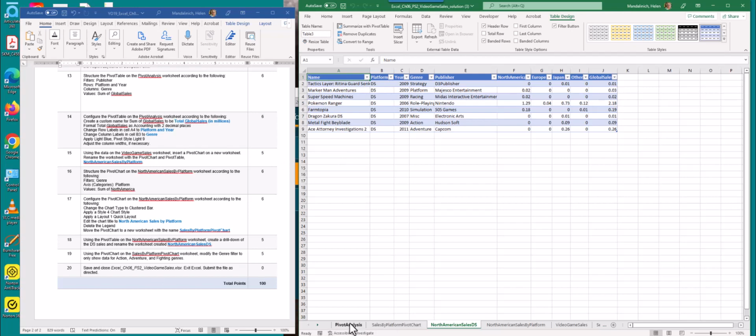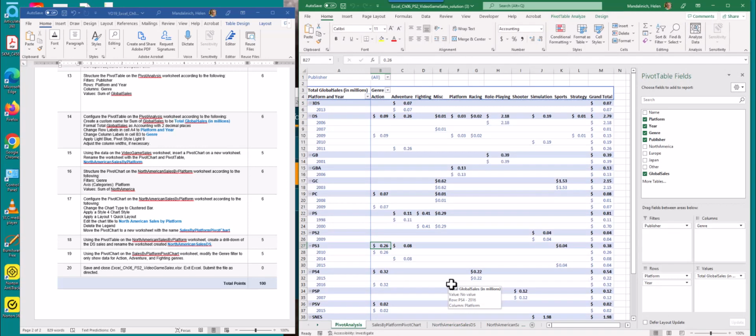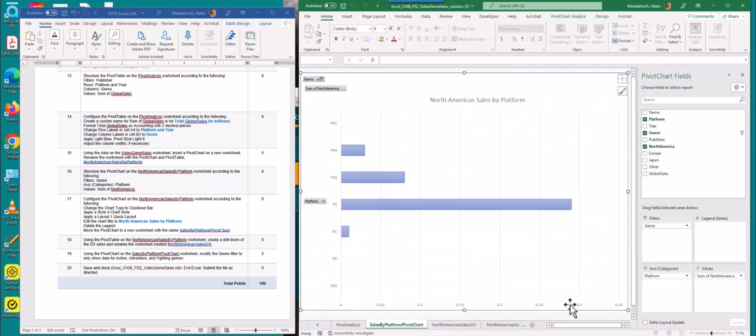And then 19, use the pivot chart on the sales by pivot platform and modify the genre filter to show only. Okay, so you need to make sure that you're in here. You have genre in this box for filters. The genre filter will be up here. You're just going to click it, and you just want to check mark the 3 that it says, right? Action, adventure, and fighting. Okay, it's going to modify it and just show those genres.